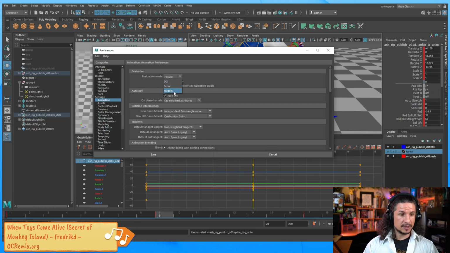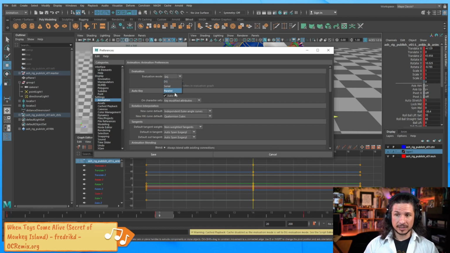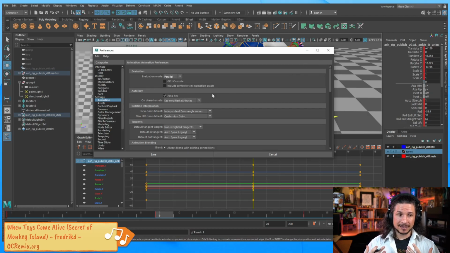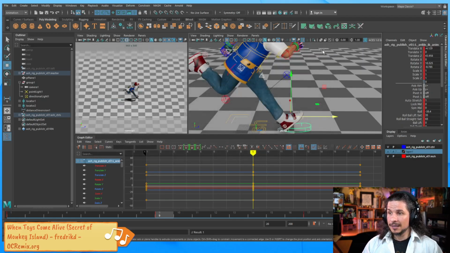Aren't we supposed to use DG most of the time? No, you should really only use DG if the rig isn't working in parallel. So if the rig works in parallel, set it to parallel. If you're seeing issues, then you have to switch back to DG. And I've seen this with all sorts of rigs. So it is just one of those things where, depending on how the rig was made, it might not have been optimized for that parallel process because it didn't exist at the time. So something to be careful of.